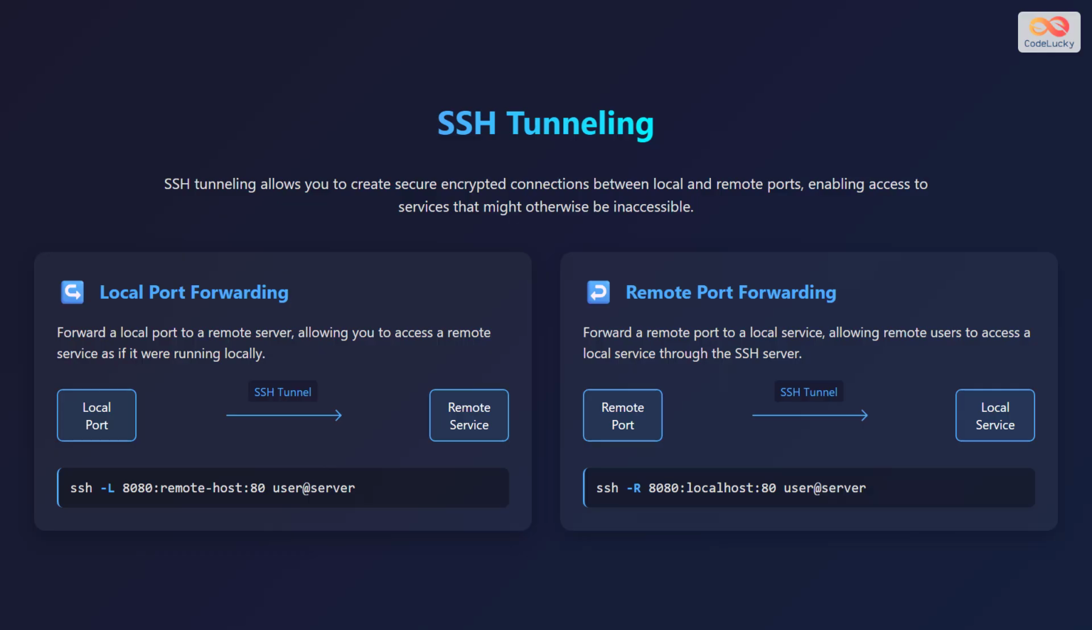SSH tunneling allows you to create secure, encrypted connections between local and remote ports, enabling access to services that might otherwise be inaccessible. There are two main types of SSH tunneling: local port forwarding and remote port forwarding. Local port forwarding forwards a local port to a remote server, allowing you to access a remote service as if it were running locally.